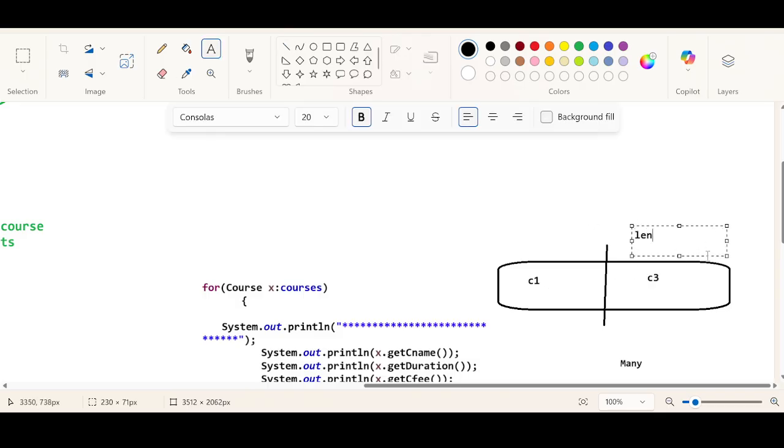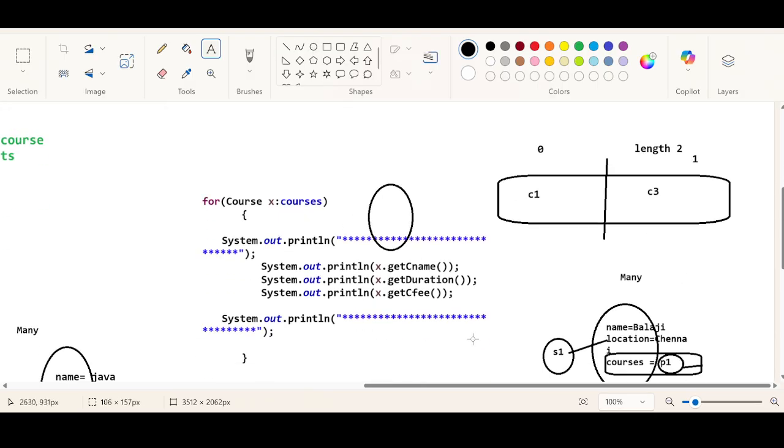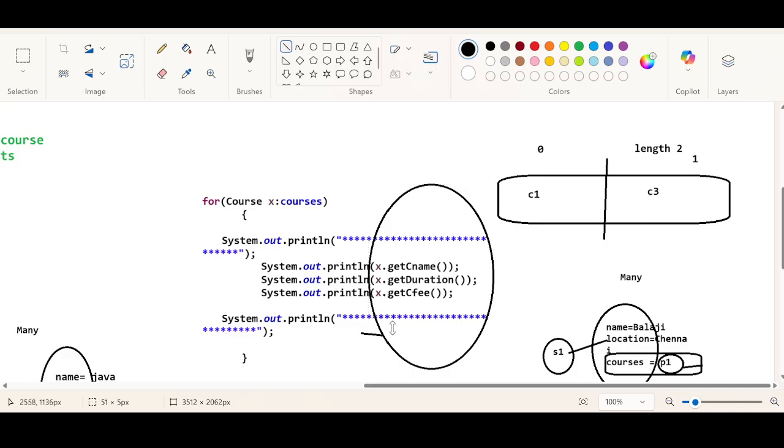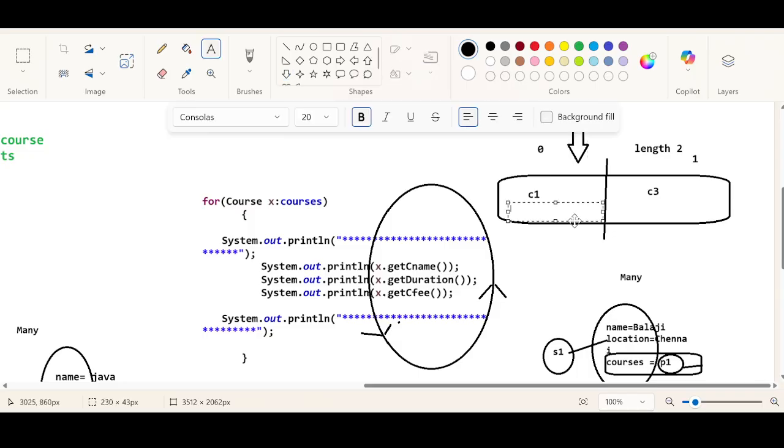So length is going to be what? The index will start from 0, so 0 and 1. Since the length is 2, this for loop will run 2 times. The first time it is going to point towards C1. C1 internally has three pieces of information: the name of the course, the duration of the course, and the fee of the course.